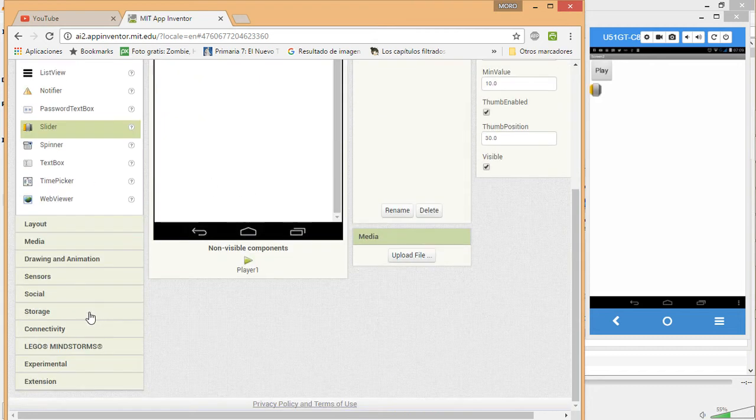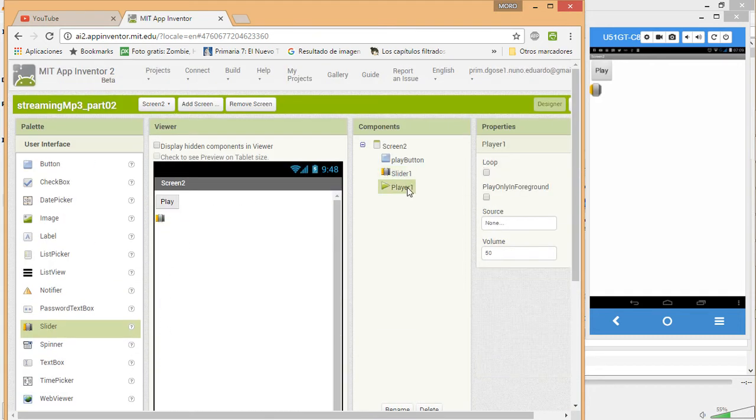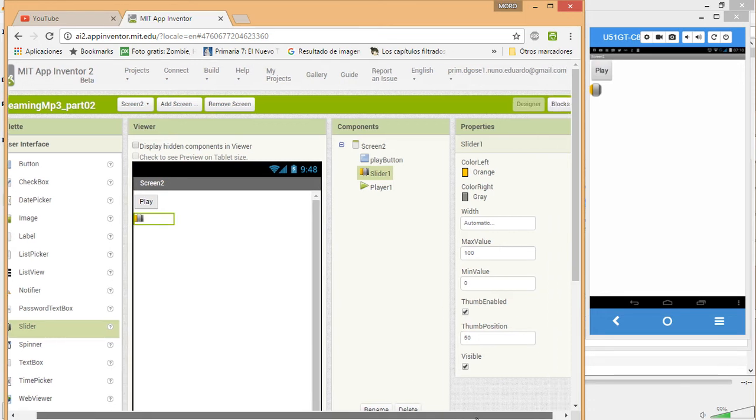So if you check the volume component, we have some values here. The maximum value for this is 100. So we are going to use this value for our slider, and the minimum value, let's keep it at 0. Now the default position, let's set it to 50, and that's it. Now we go to the blocks.